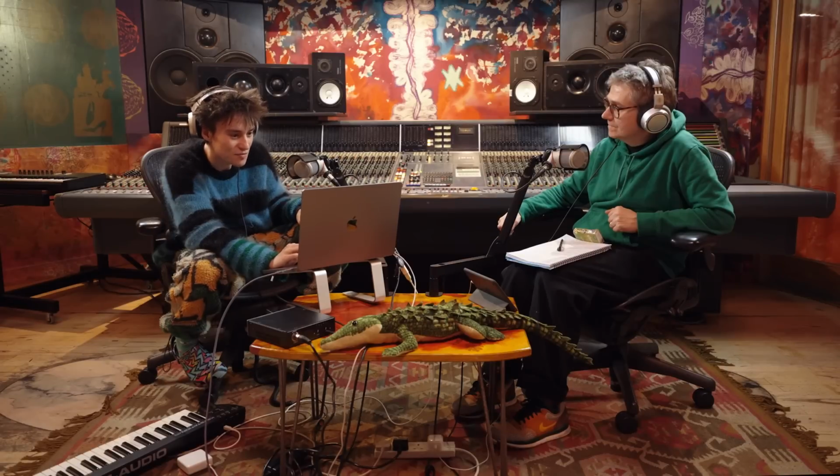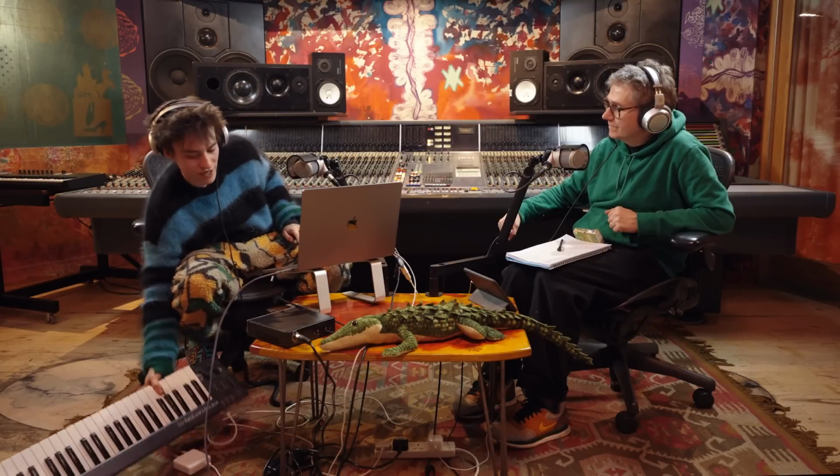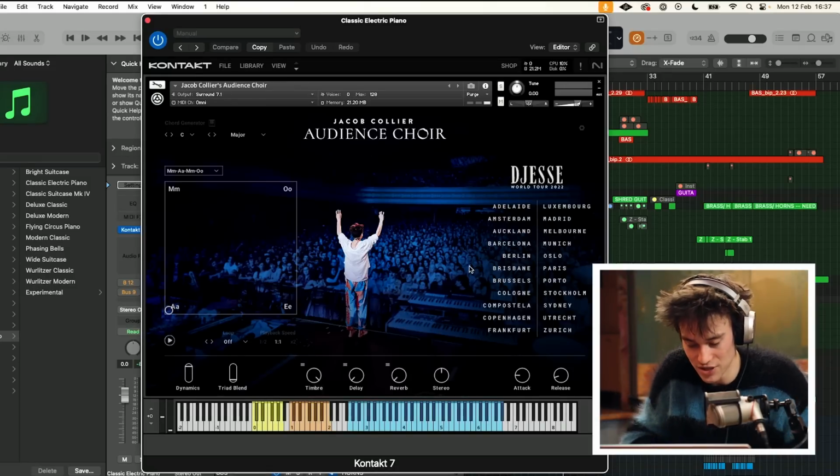And Native Instruments and I have been putting together this instrument. Let me see if I can pull it up right now. So I can play chords here.